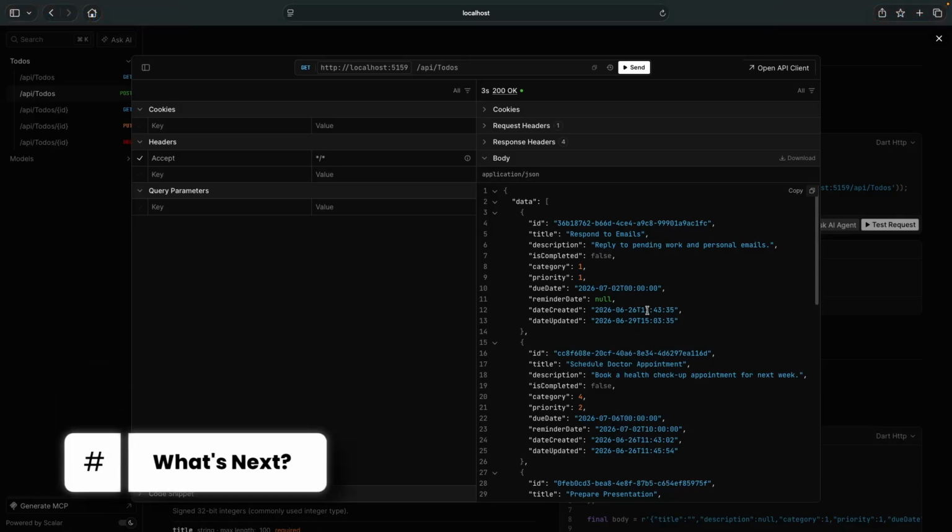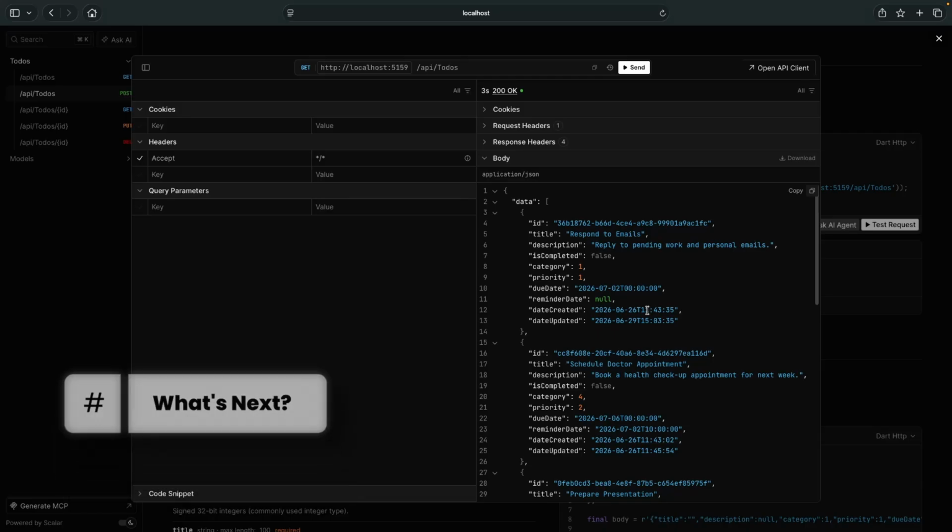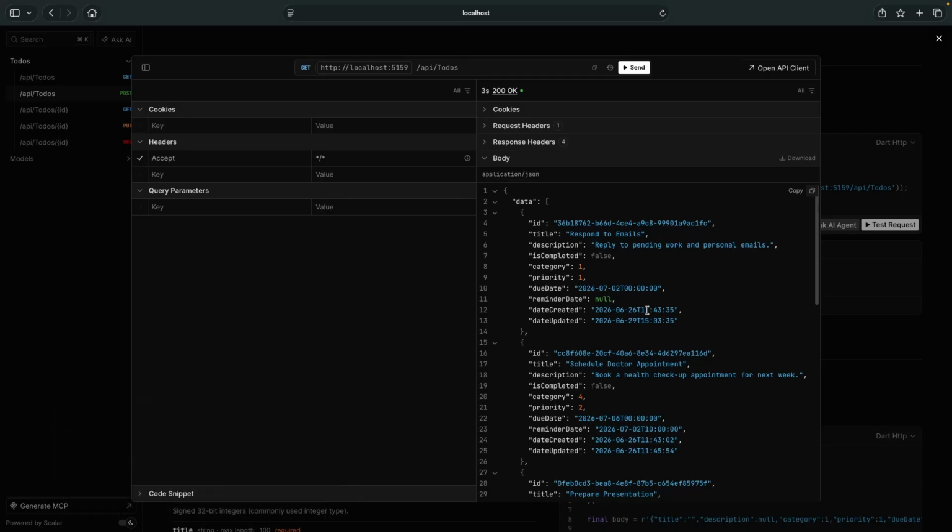TodoService. In the next video, we will create our very first provider, TodoProvider, and integrate our first API method, GetTodos, to start displaying the real data in our Flutter UI.